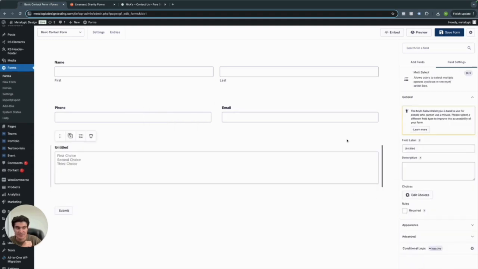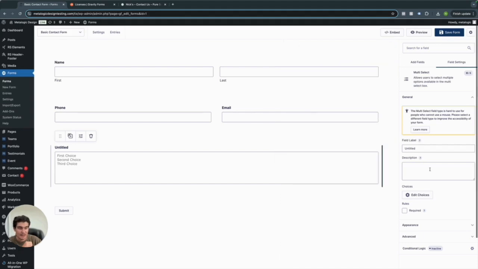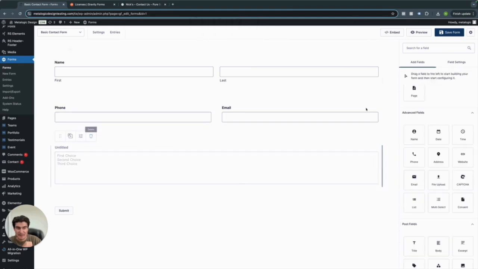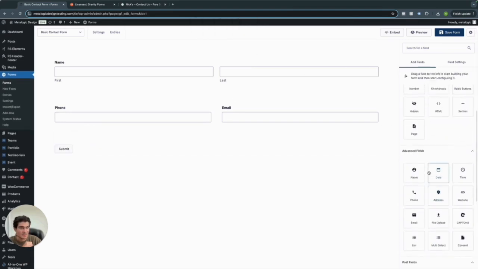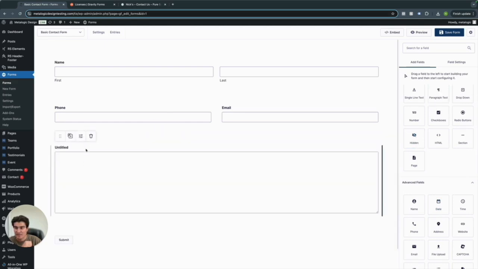So multi-select, you can go ahead and click Edit Choices. And then from here, you can go ahead and choose whatever choice you want. We'll go ahead and exit out of that for now. And let's just go ahead and add a basic comment section. So go up to here, go to paragraph text, and that is going to be the bones of our form.